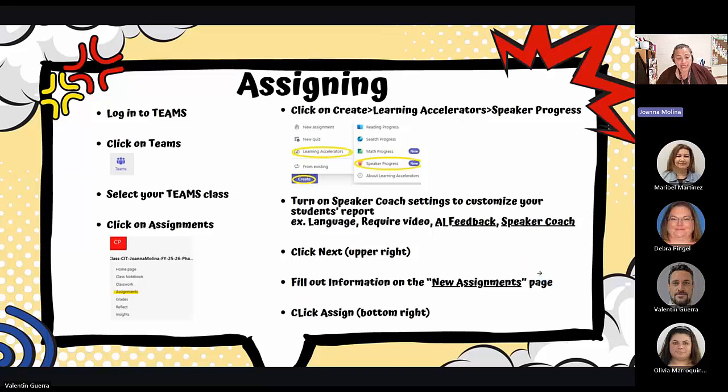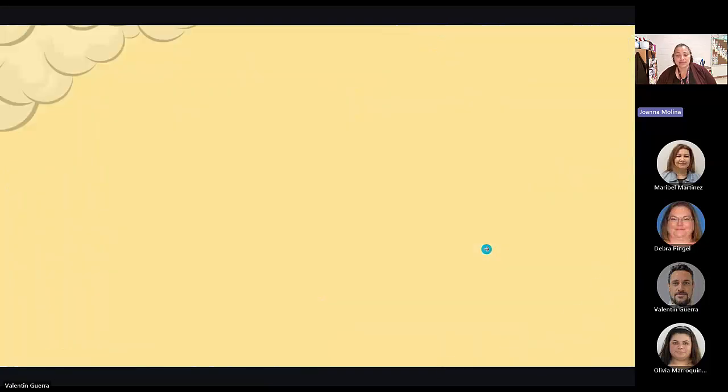Then you're going to click next, and fill out some information for your new assignment, which will include the title. It includes giving the students the directions, the date, and the time, and we'll get into depth with that. At the end, you click assign. It's going to be at your bottom right.